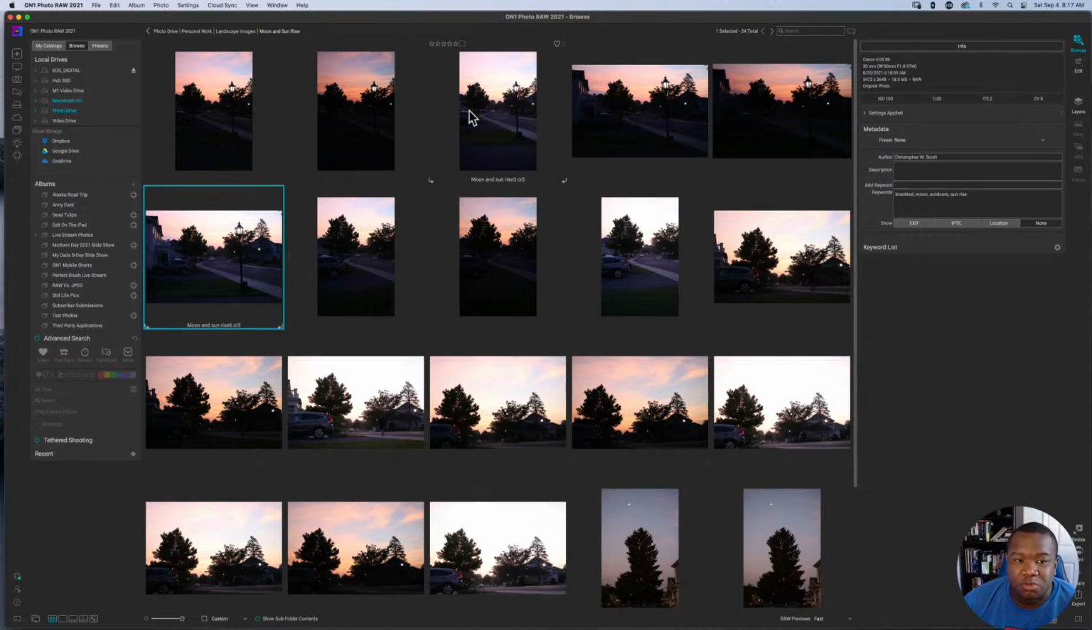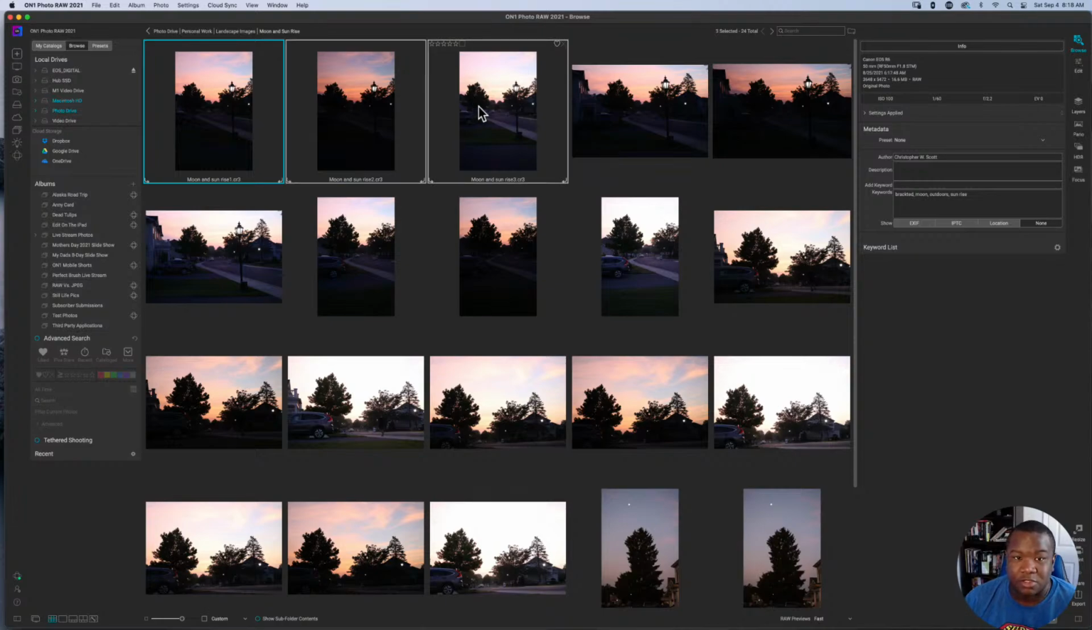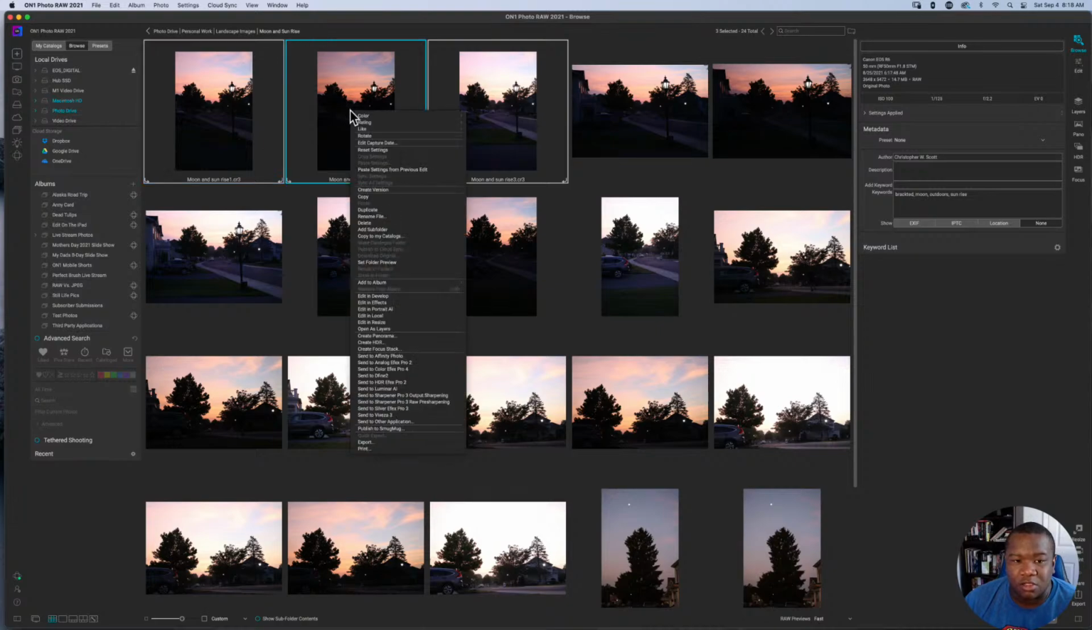Now, this one I took, and I wanted this to be pretty dark. The first image is what is known as the base exposure. The second image is one stop darker, and the third image is one stop overexposed from there. That's how I prefer to do my brackets, three images. So we're just going to select them, right click, and go into merge or create HDR.